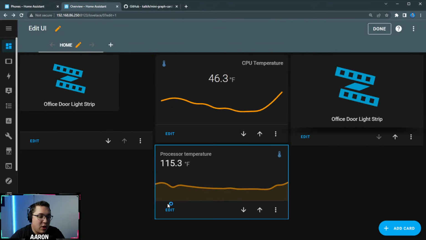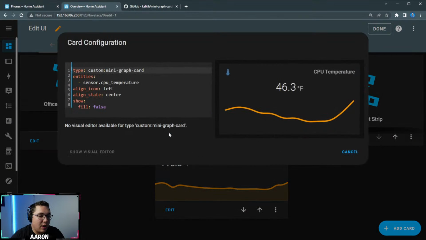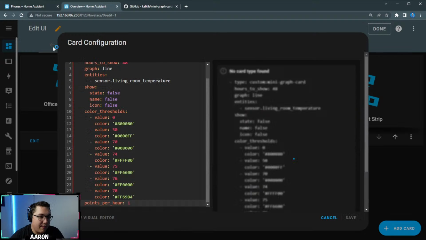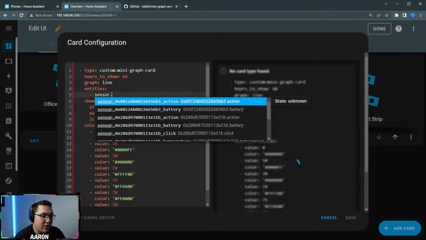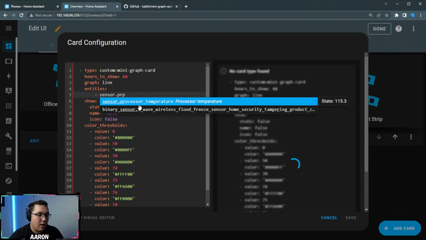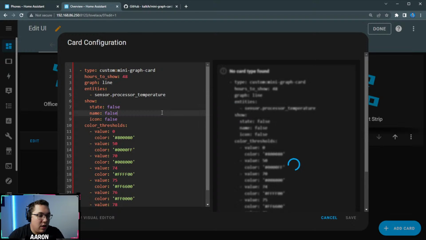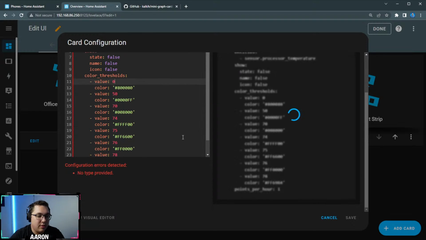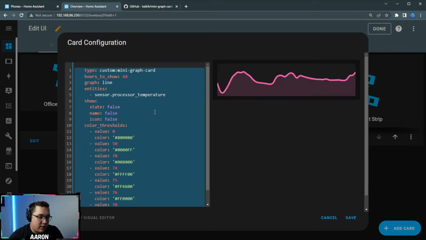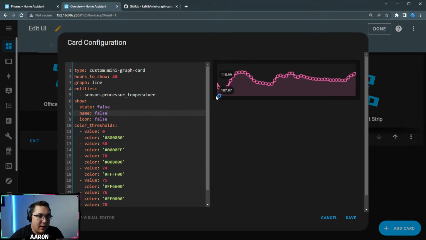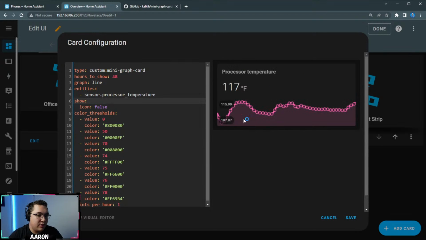Let's go back here. So let's do the gradient, but we'll use the same. So we've got to change the sensor to processor temperature. No type provided. Oh, I've got to get rid of that. All right. So let's say you want to just have your processor temperature, and see, I don't even show anything above this. I hid the state and name from that previous card because I put my own custom state and name. But if you get rid of those, it'll show them there.